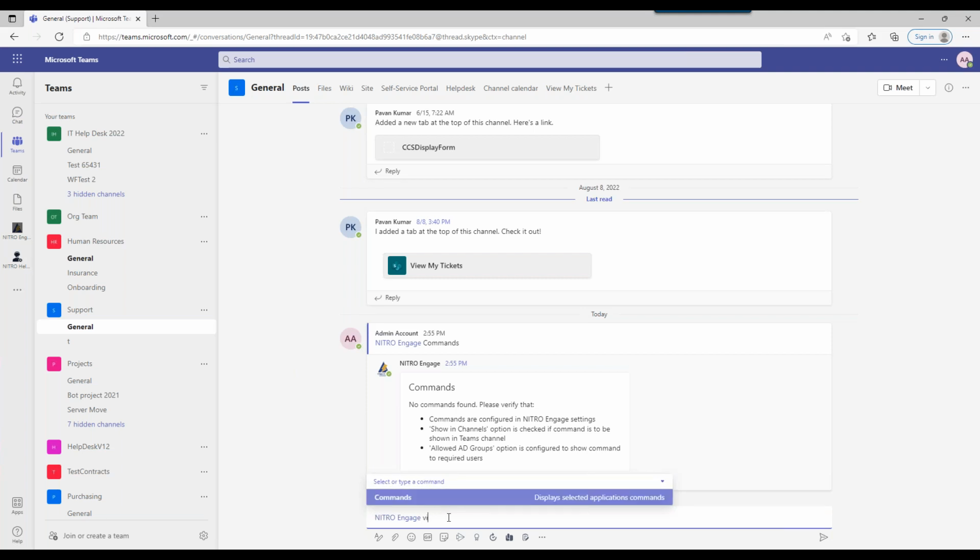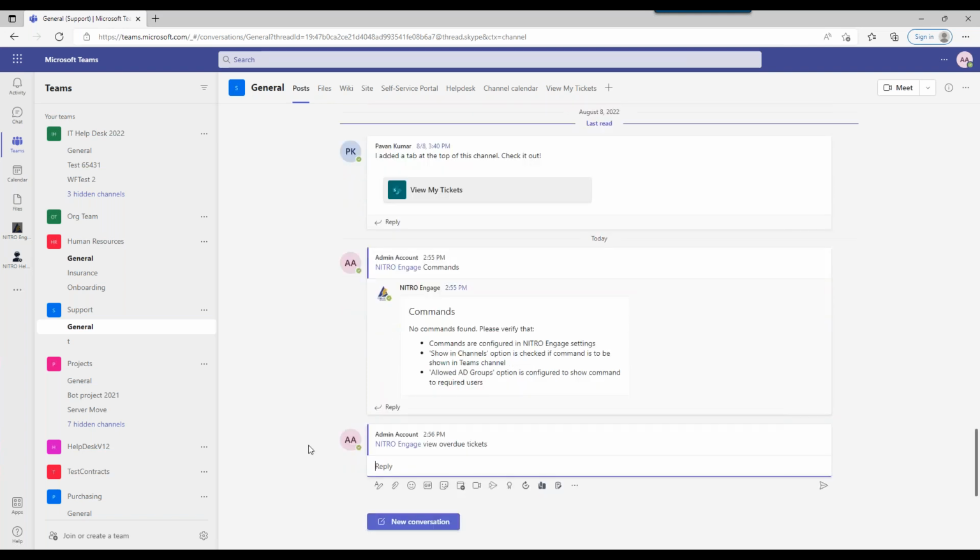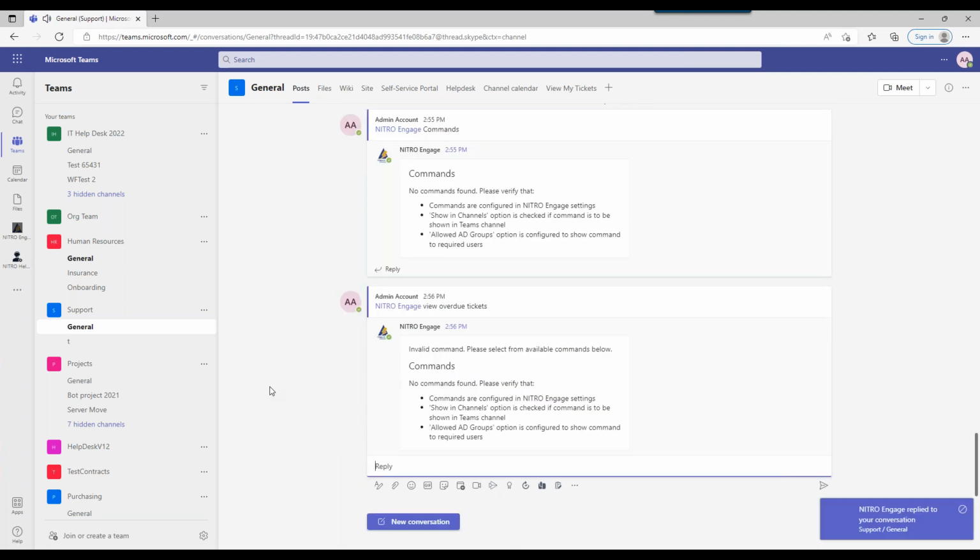Overdue tickets or something. View overdue. I don't know if that works. This one doesn't seem to have the commands. We didn't try this out before the demo, but that's the kind of thing that can happen, where it would show you the list of tickets there. Yeah, this one doesn't seem to have those commands set up. Maybe there's another one we have, but you can do it.